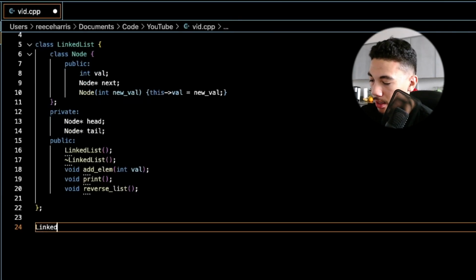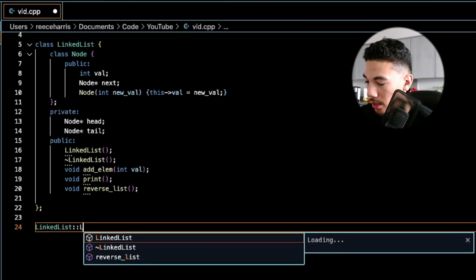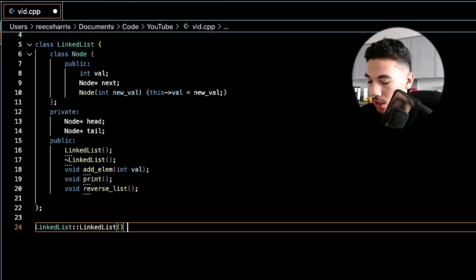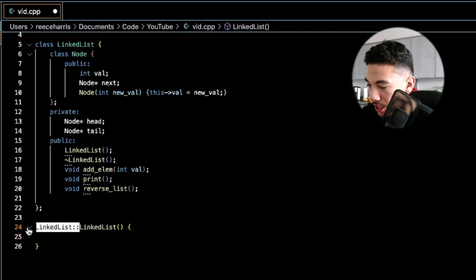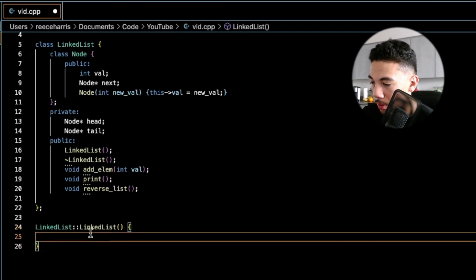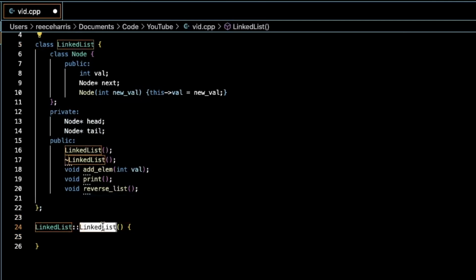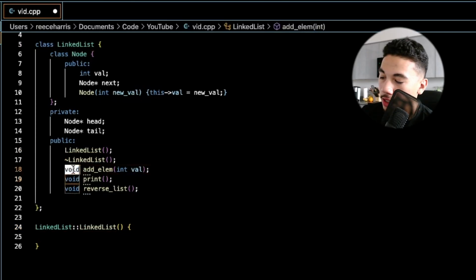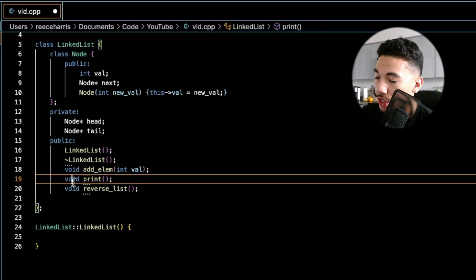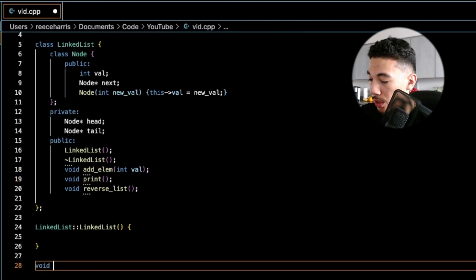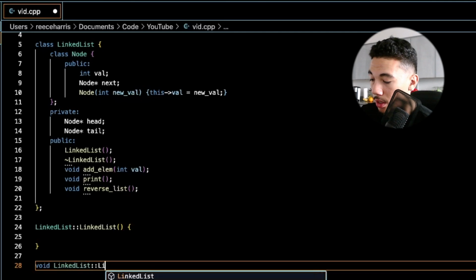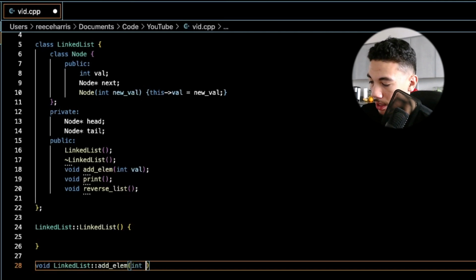We're going to do LinkedList::LinkedList, and this is going to be our default constructor. This notation is how you declare any member functions of a class. You put the name of the class, this is the same as this guy, and then you do the actual function name. If you notice with these functions, we have a data type, which is void, which means no return. So to do that, we would do void LinkedList::, well, actually this function is called addElement, and then we'll do int val.